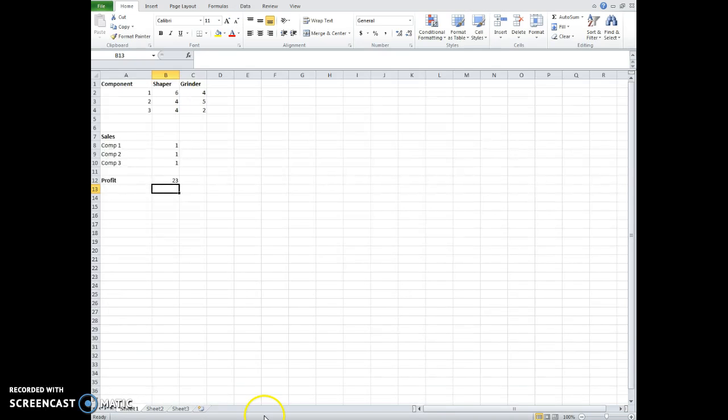So the first thing I did was copy the chart into Excel right here with the 3 components, the shaper and the grinder. We're trying to maximize profit. So our changing variables are how many of each of the components we sell. I made a sales column with component 1, 2, and 3, and entered 1 for each of them as a dummy starting value, and then Solver will optimize those based on our constraints. So those are our by changing cells according to the Solver.